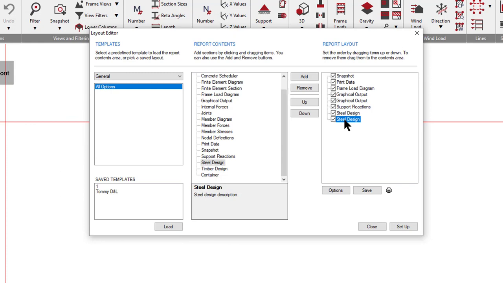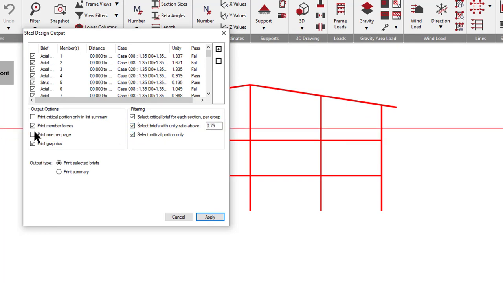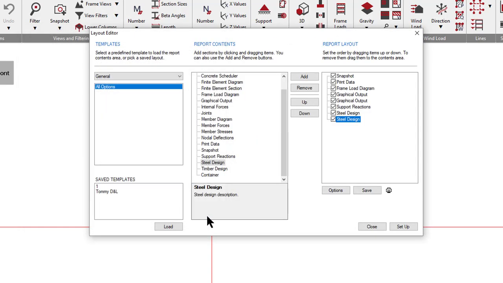And then for this one we're going to apply the same set of filtering tools, and we're going to go add them all in, and then I'm going to select only the most critical, and don't need the graphics. So we're now going to only apply those. So that's my Steel Design. What's left?